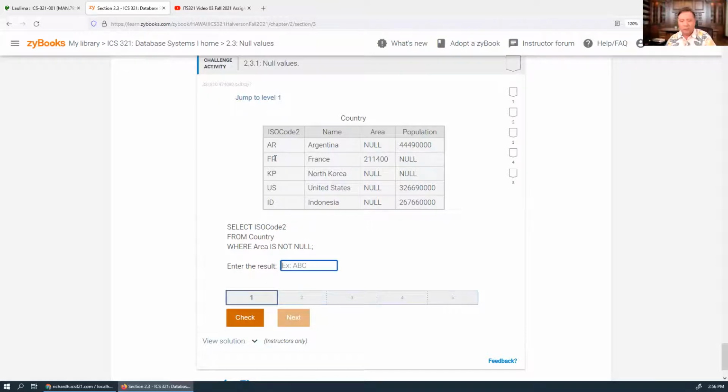FR for France, because it is the ISO code 2 from the country table where the area is not null, and it's just one of them. All the rest of them are null.